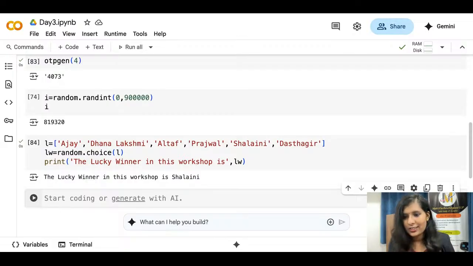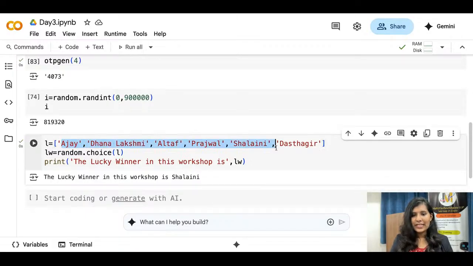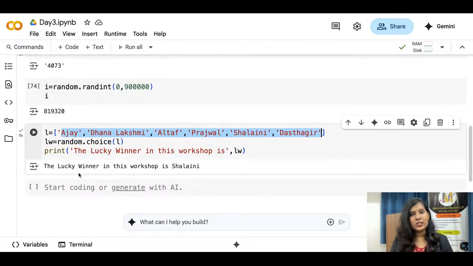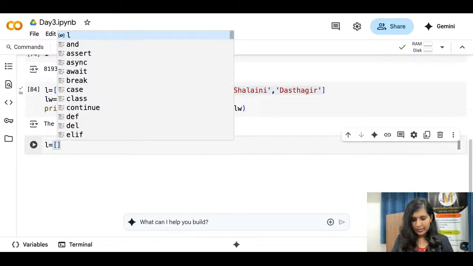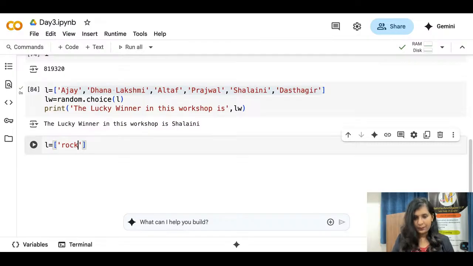Okay, so now you can see that this is how we can get the lucky draw script, where you can give anything over here and select it with random choice. So how can we use it for the rock paper scissor game? Let us see. Now I'm going to take a list, L is equal to rock, then paper, then scissor.